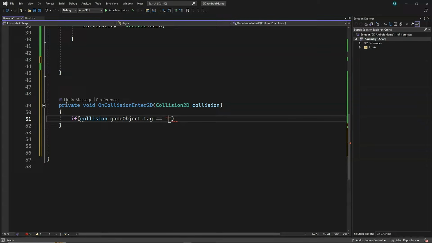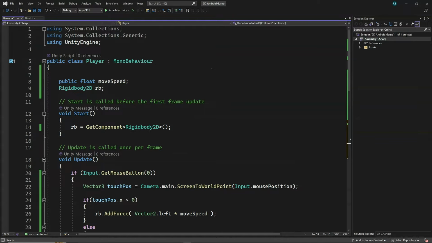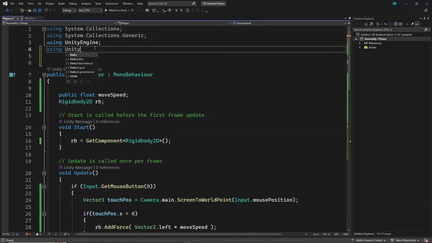Whenever it collides with any other game object, we're going to check if collision.gameObject.tag equals block. That means we have collided with the block. Then we're going to simply reload the scene so that we can restart the game, because the game is now over. In order to reload the scene, we first need to import some new things. So you're going to write using UnityEngine.SceneManagement. This will help us to manage the scenes and reload the scenes.